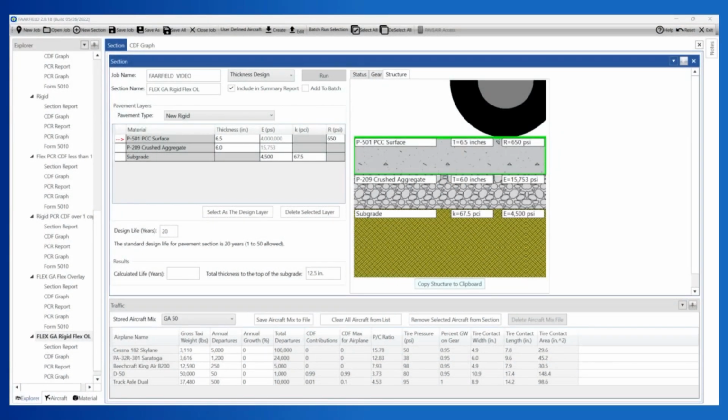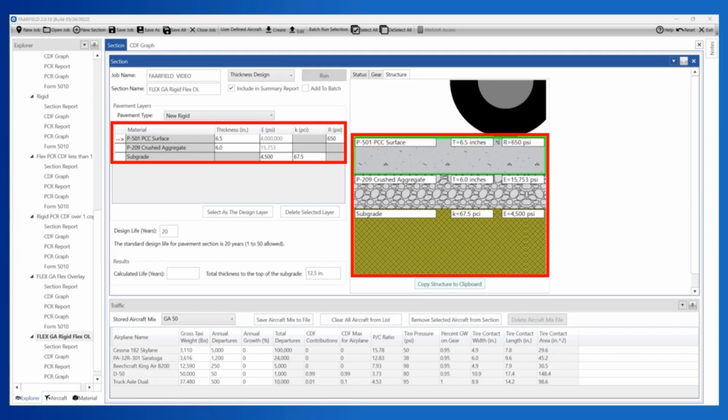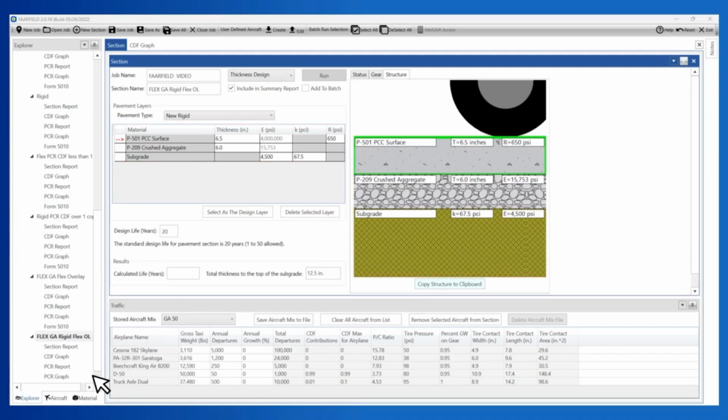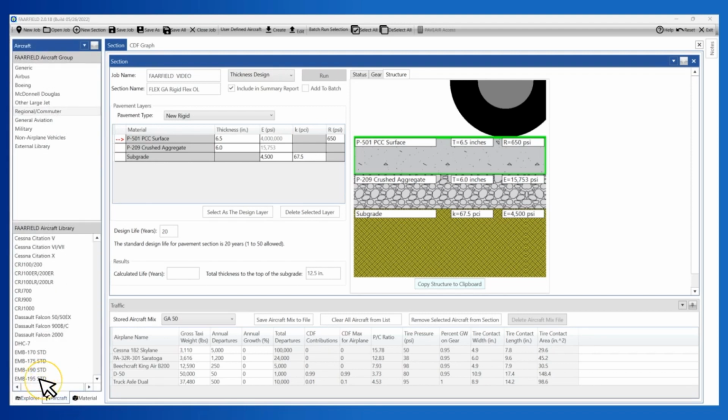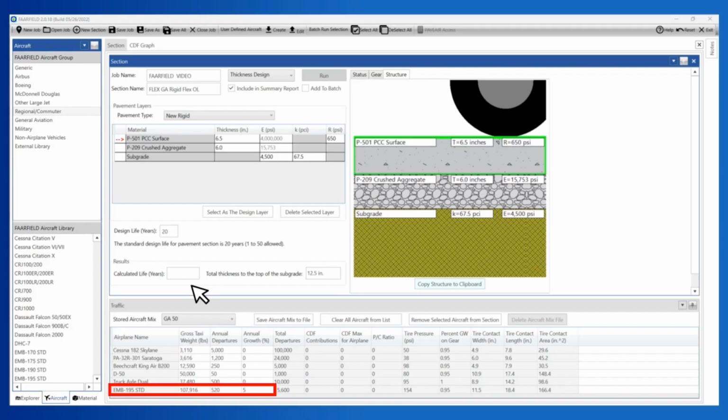Start with FlexGA rigid pavement structure, which consists of 6.5 inches P501 surface, 6 inches of P209 base on a subgrade with a modulus of 4,500 psi. First, we will enter new traffic of 520 annual departures of the EMB 195 with a 5% annual growth rate. Next, add a P401 HMA overlay layer to the top of the pavement.